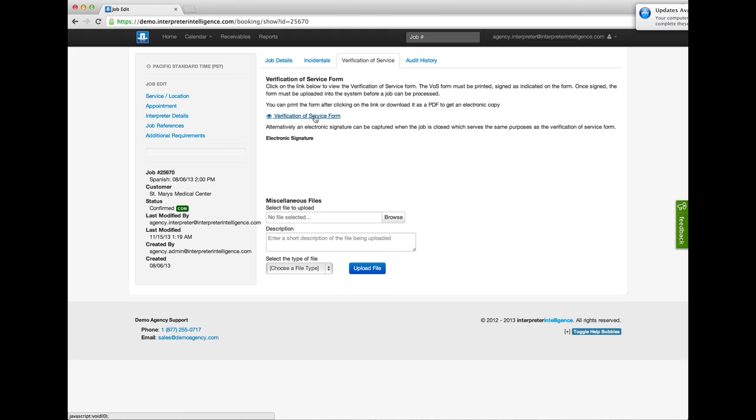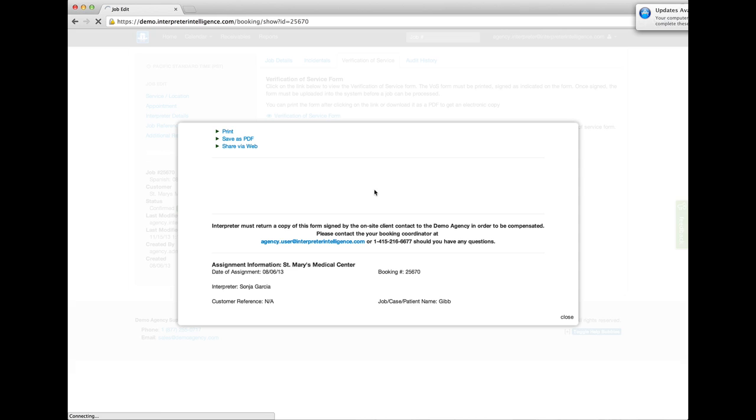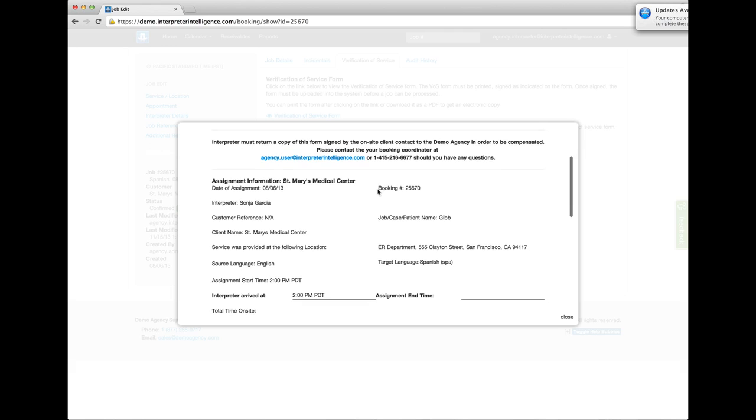But if I click on verification service form here, what I'll be presented with is a sample form. And again, this form will vary depending upon the agency you're working with. So in this example, it gives you information about the specific job. And as an interpreter, you may choose to print it off, at which point you'll bring it to the appointment. And when you close the job, you'll actually upload a scanned version of this form back into the system. Okay, so that's the verification service form.